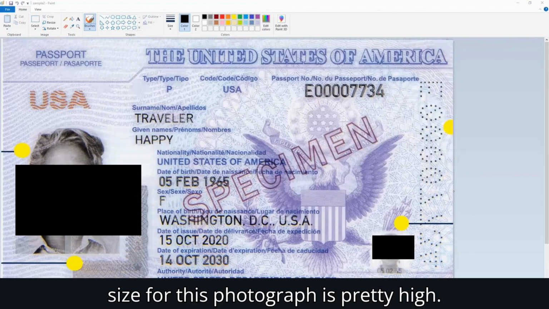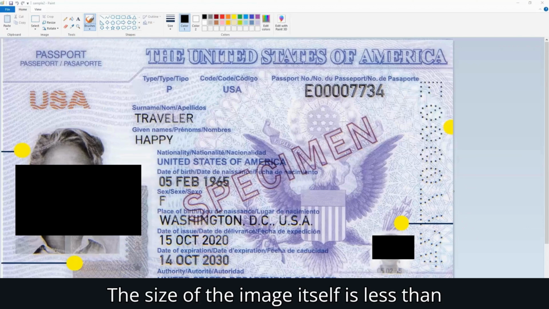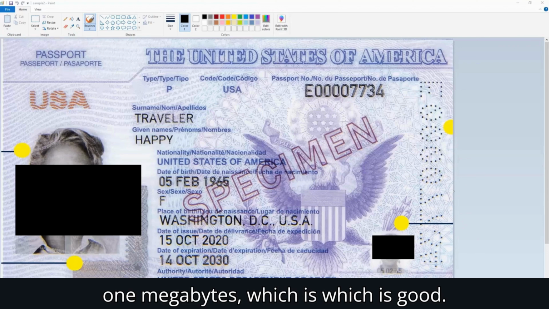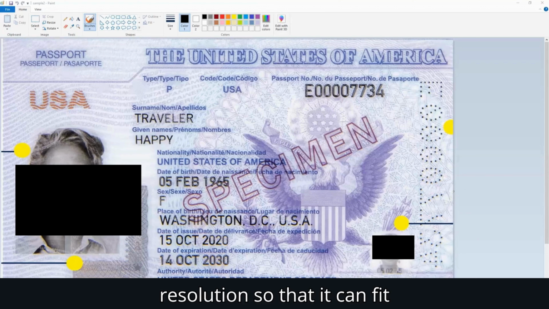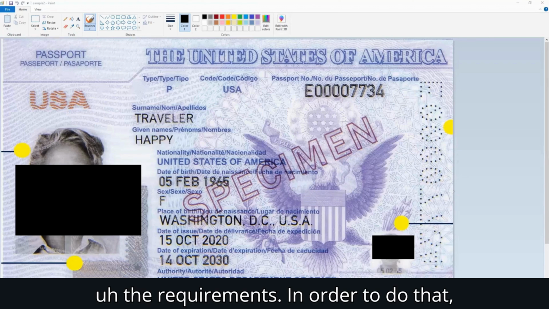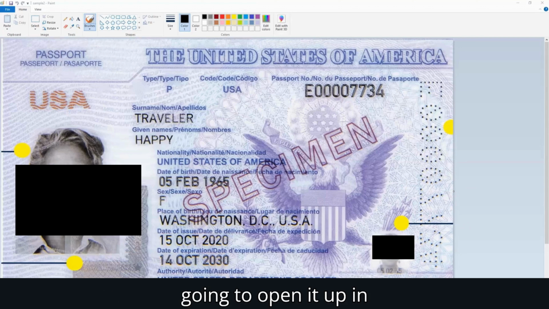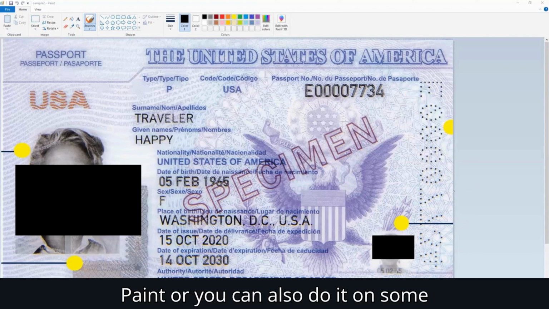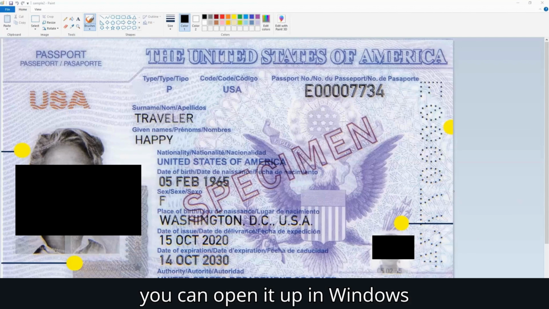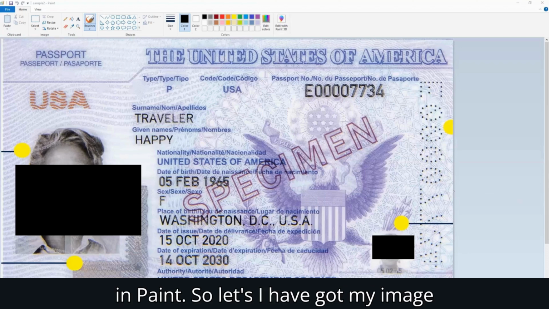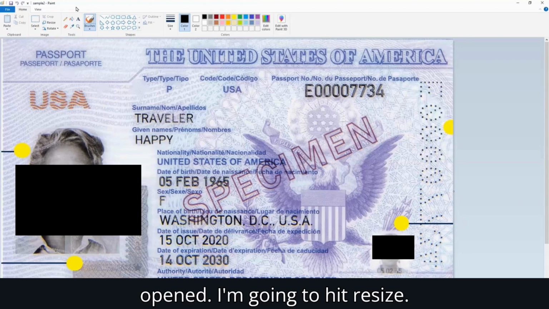Now, my pixel size for this photograph is pretty high. The size of the image itself is less than 1 megabyte, which is good. But then what we need to do is change the resolution so that it can fit the requirements. In order to do that, you would open it up in Paint, or you can also do it on some websites. You can look for some image editors, depending on if it's on Windows, you can open it up in Paint. So I have got my image opened.